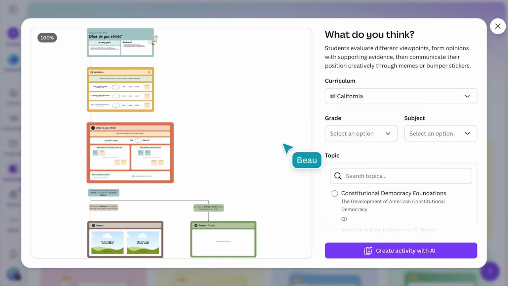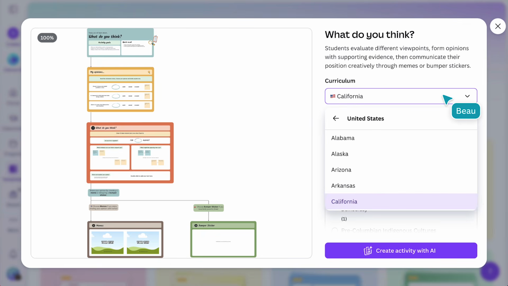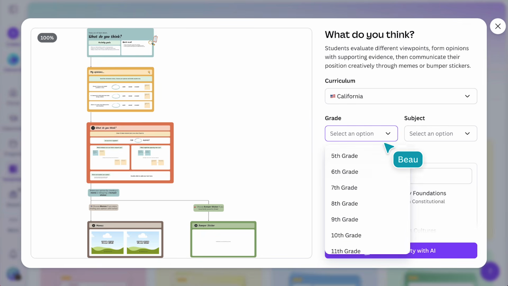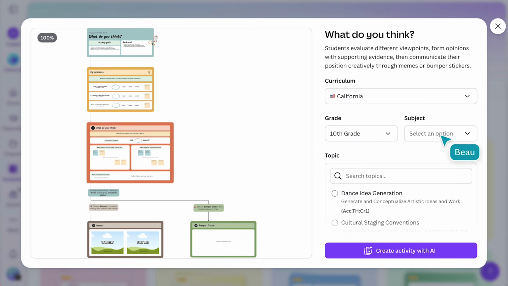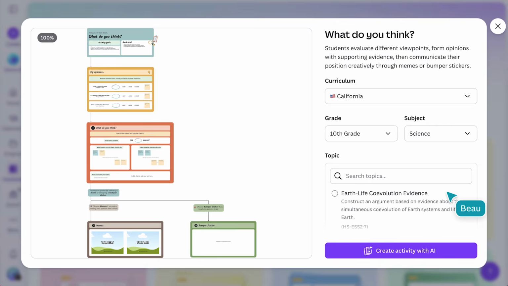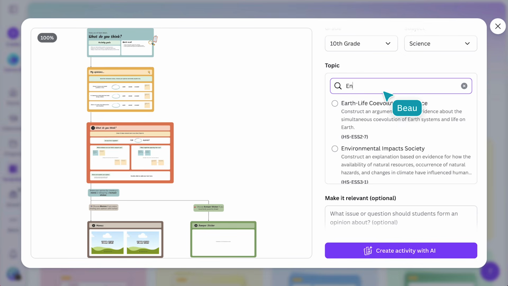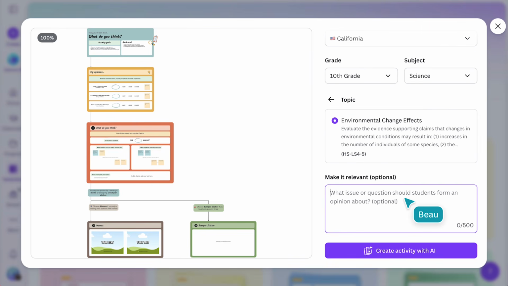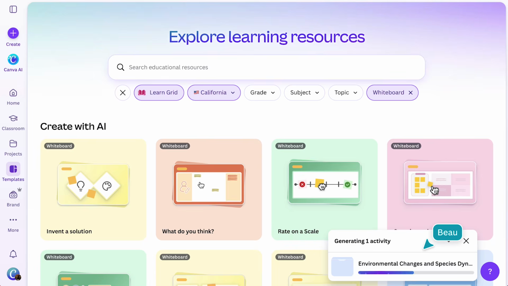Now watch how fast I can match the activity to exactly what my students are studying. This part's pretty cool. In the activity pop-up, I'll set the curriculum, the grade, and the subject. Then I'll choose the topic. For my class, it's environmental change effects. And here, under Make It Relevant, I can add even more detail about the activity. Ethical considerations surrounding biotechnology and genetic engineering. Now let's see what happens when I click Create Activity with AI.